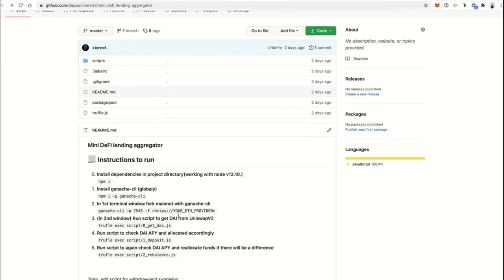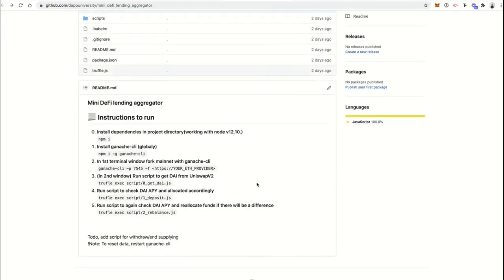So go ahead and download the code. There should be a link down below where you can download this. You won't have the GitHub link because it's a private repository, but you just have a zip file. We'll walk through these instructions here.